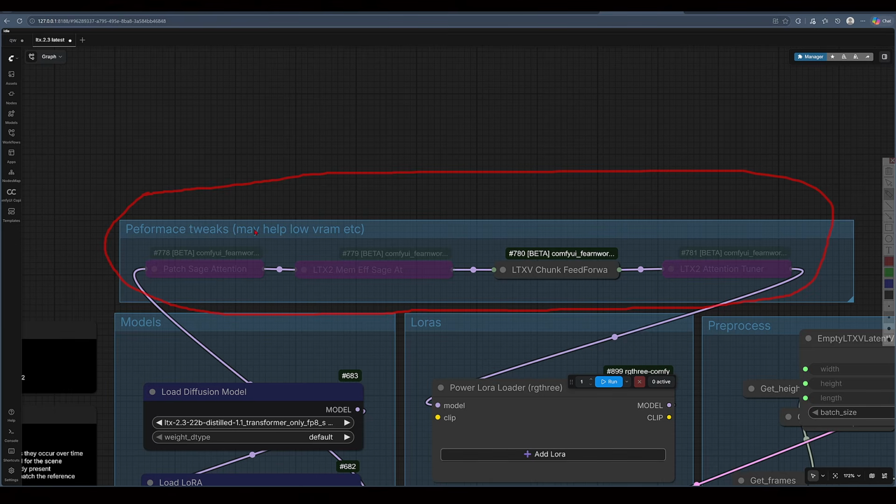Right next to the loaders are the performance patches. These don't change the creation, they change how fast it creates it. You'll see 3 Sage attention nodes here that I've kept bypassed. Think of these like a turbo button that relies on some very new bleeding edge code. If you're on a standard Windows setup, turning these on right now might crash your workflow. I'm leaving them bypassed so they don't interfere with the run, but in a month or two when Windows support catches up, you can just unbypass them for an instant speed boost.